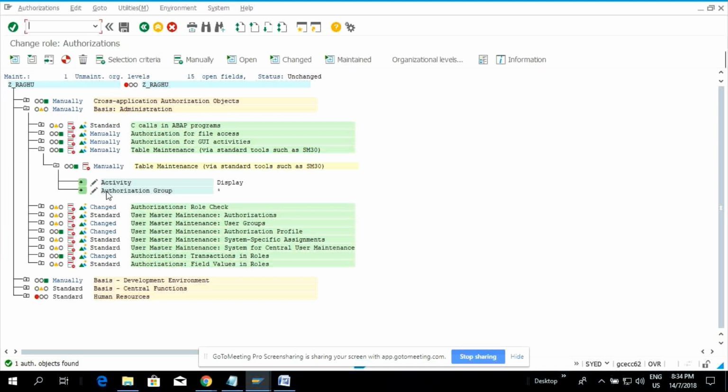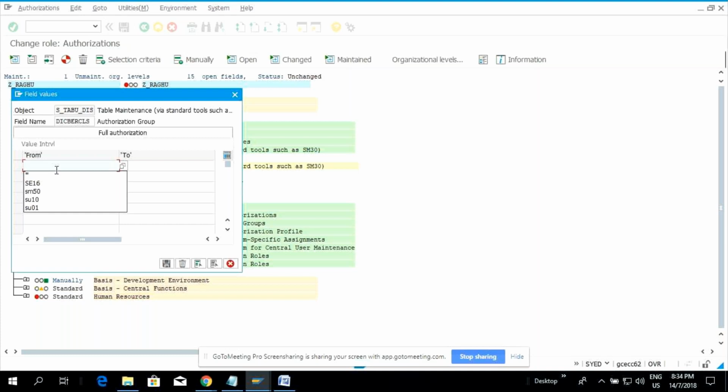Now below, what happened previously, providing some authorization object. Sorry, authorization group you are providing. Everything is same. Click on change it. Give your group name. What is the group name here? ZRA. Then click on save button.